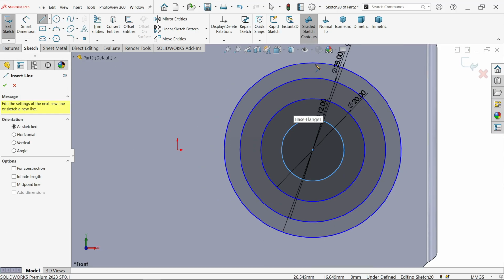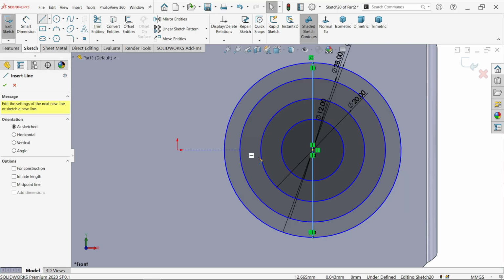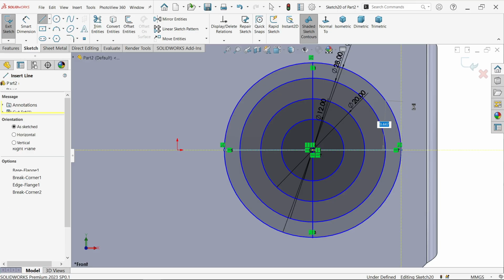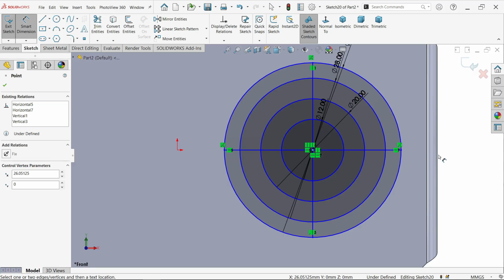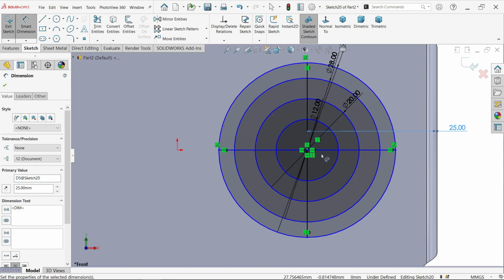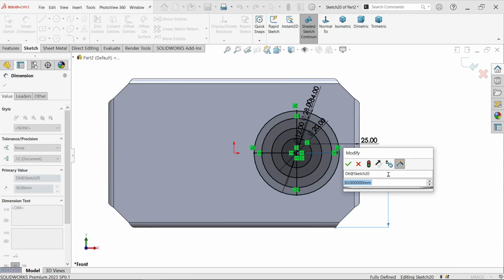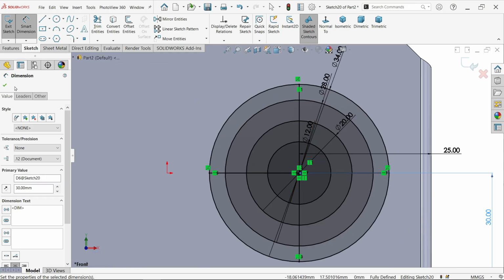Line up to here, escape, again apply line from one end to another end. Okay, let's apply distance 25, and this distance from outer edge just half, 30. Look, it seems a fully defined sketch.